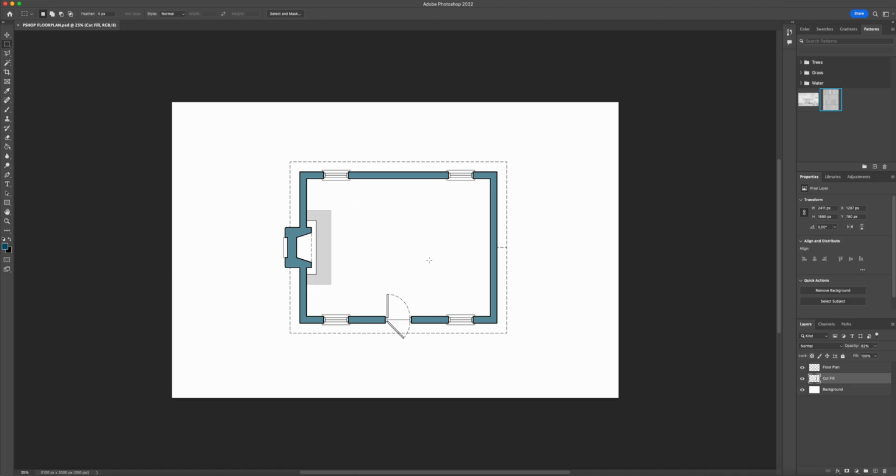Okay, now what we need to do is put a color or a color fill where we want that pattern to exist.